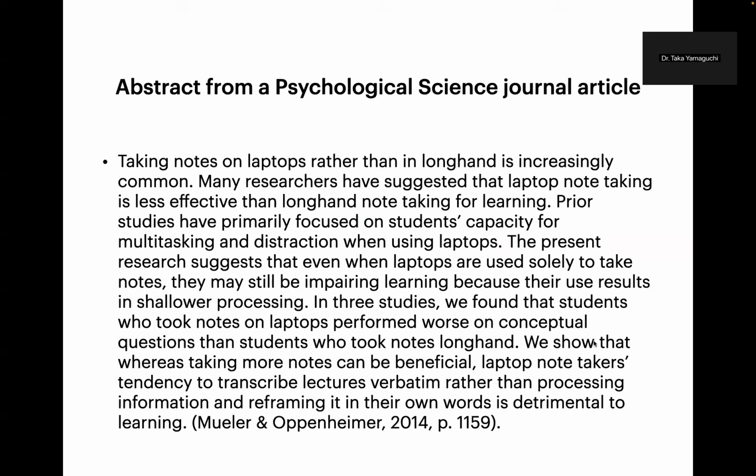They note that this topic is important because of the common use of laptops for note-taking and its possible negative effects on learning. So they go like this. Taking notes on laptops rather than in longhand is increasingly common. Many researchers have suggested that laptop note-taking is less effective than longhand note-taking for learning. So that's the introduction part, right?